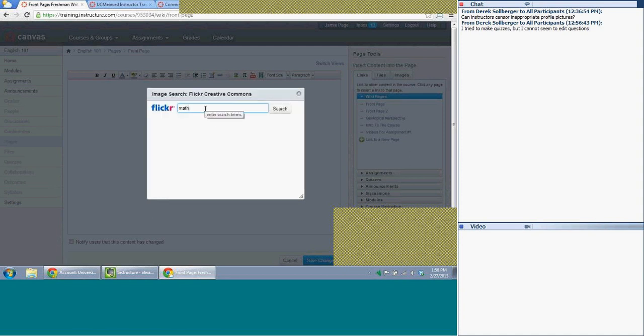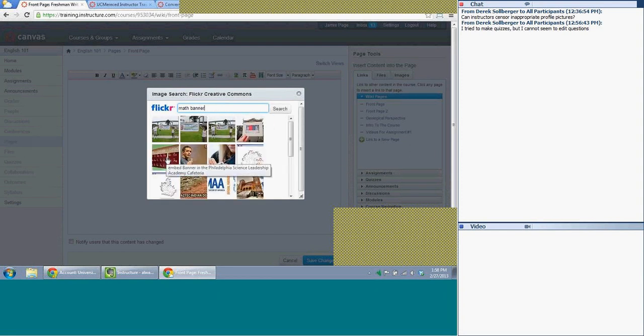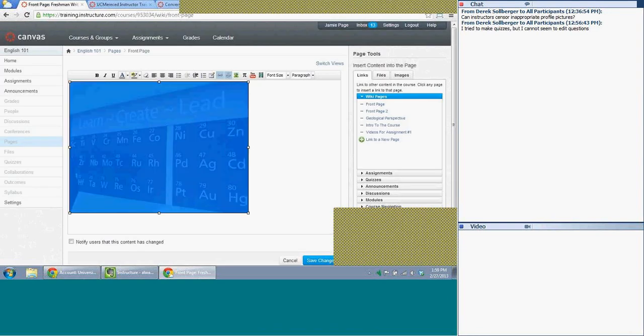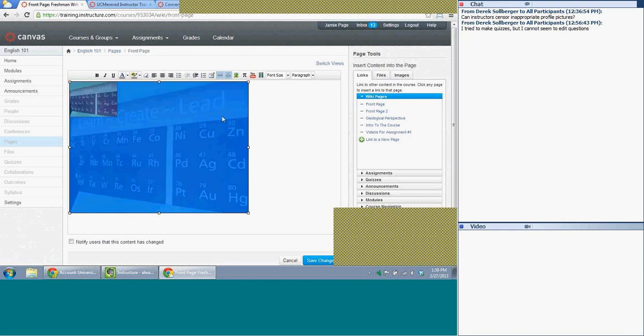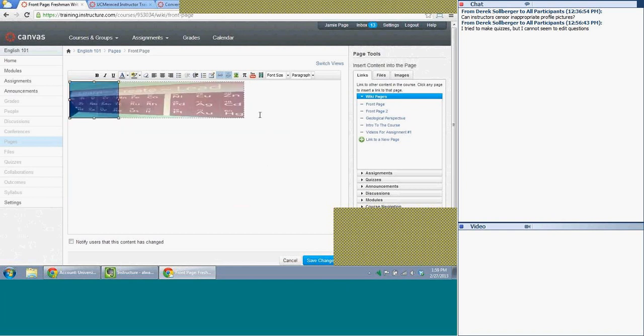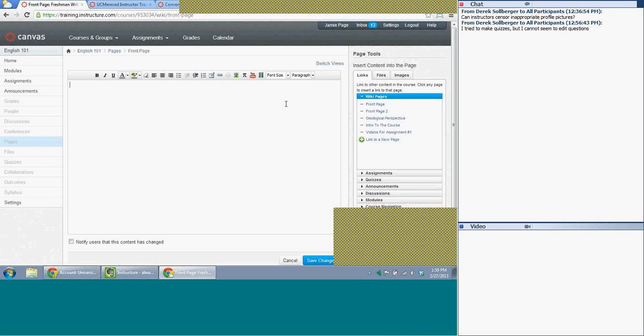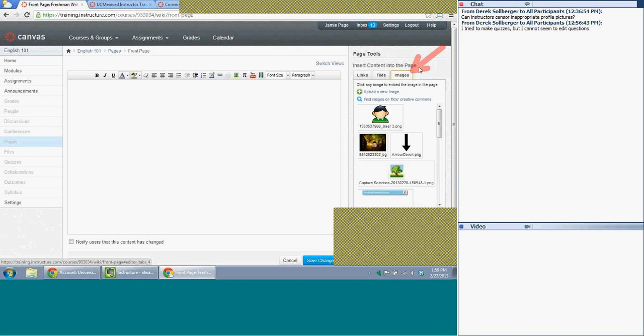Say I'm teaching a math course, and I search Flickr and look for a math banner. Okay, cool. Maybe I use that. And that looks like science more than it does math. And so I probably might not end up using that banner. So those are the Flickr Creative Commons. Not my favorite, but it is nice to add some pictures to your courses. Again, that can be accessed right here. Mine is to use this area on the right side in your content selector, the Images tab.